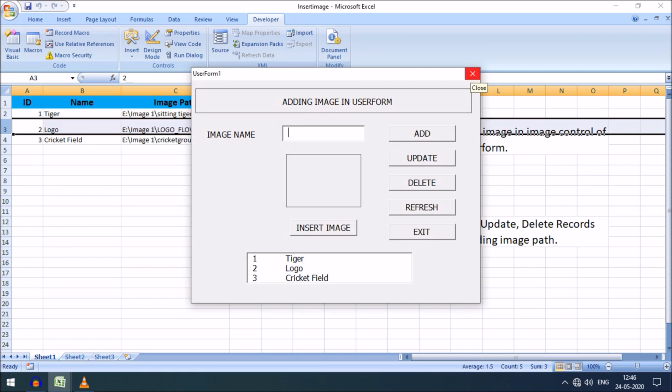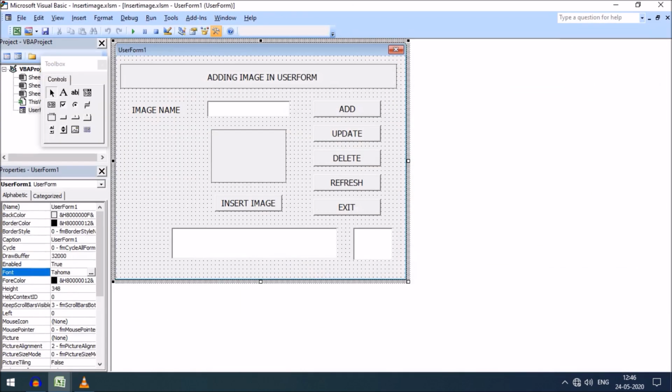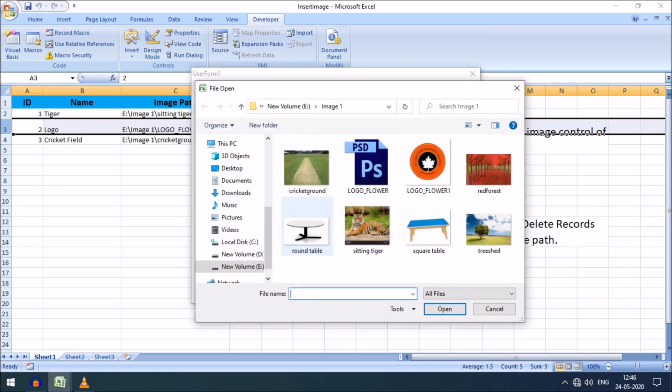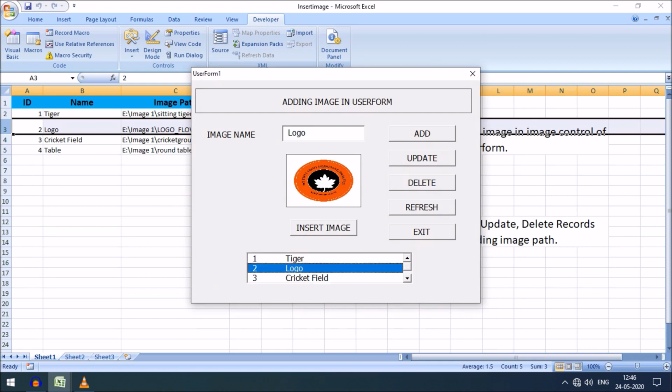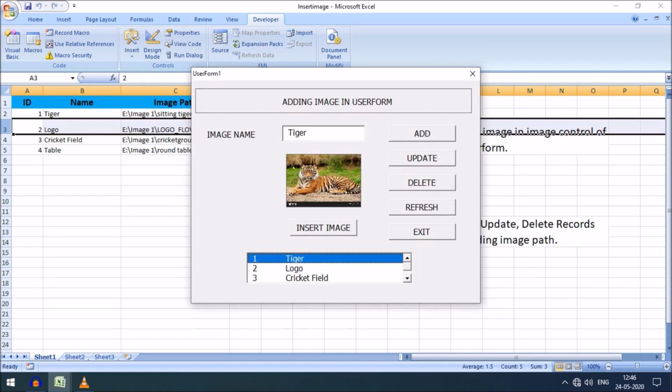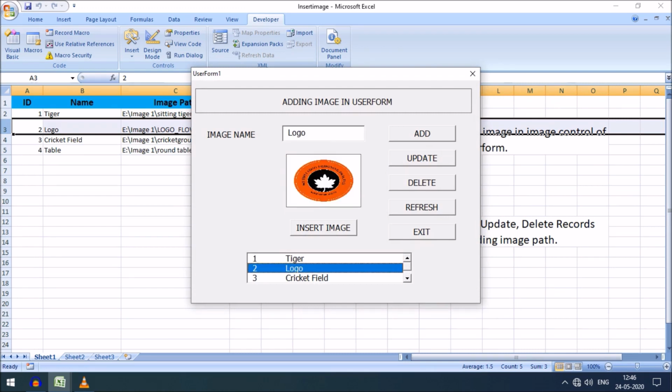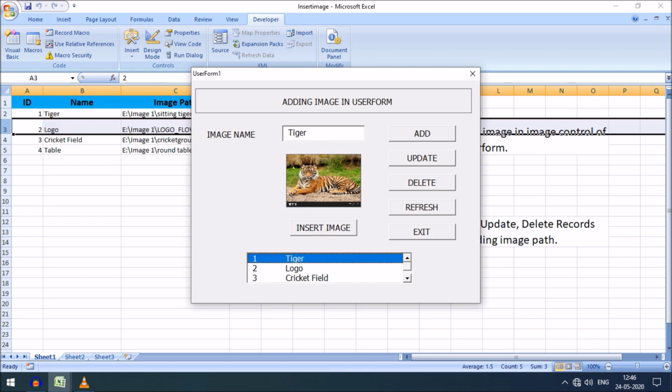So thus I tried to make you understand how an image can be inserted in our image control, like this. Table, add, here the image is being inserted, and like this we can also sort this so that the current record will be displayed at the top of the image list box control here.